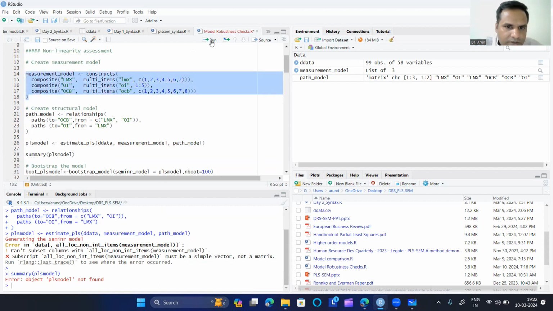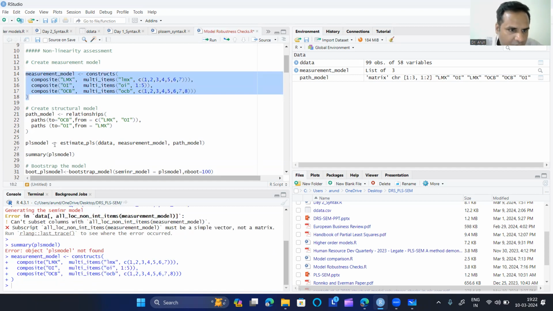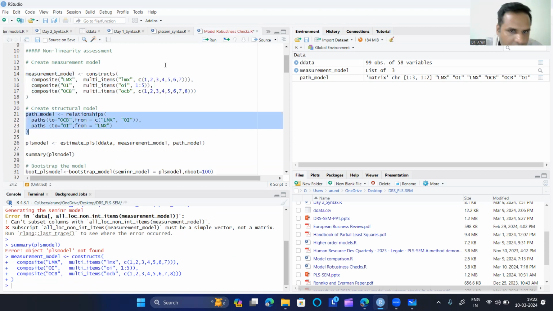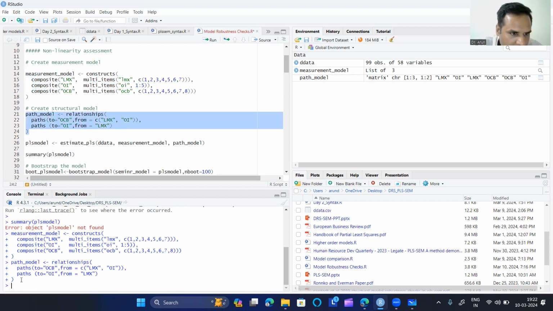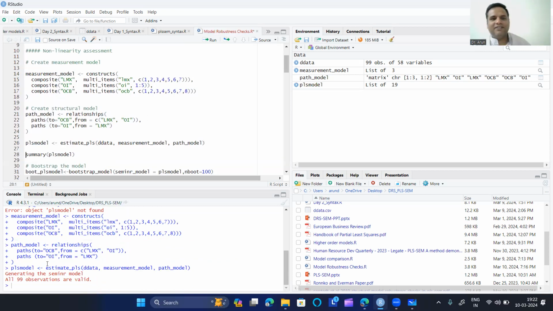So let me run this. Okay, and path model OCB, relationship to OCB from LMX to OI and from OI to LMX. This is also okay. Oh God, come out. See, there was some problem in this column, sir. Okay, so now when you get, all 19 observations are valid.